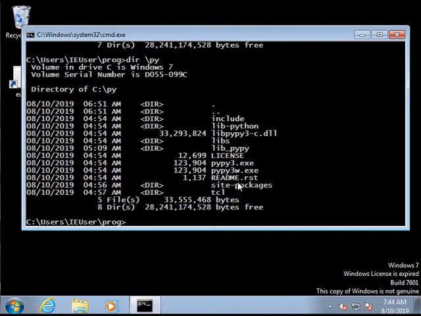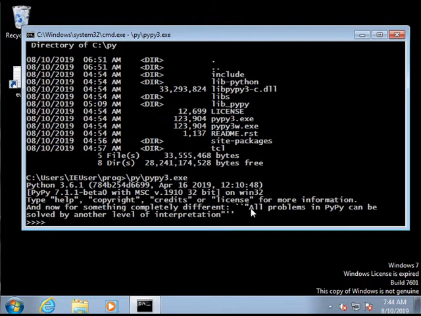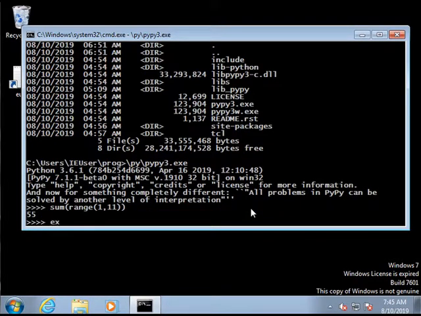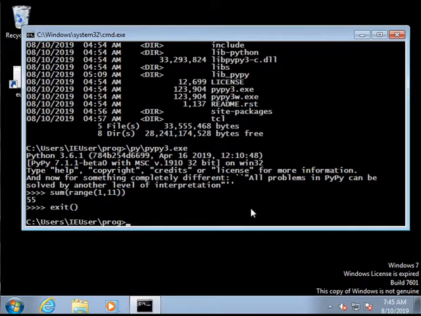Backslash py. You see here is the program called pypy3.exe. If we want to execute this version of Python, we just type backslash py backslash pypy3.exe. And here is the interpreter. We can, for example, run some Python instructions here. For example, the sum of values in the range between 1 and 10. We put 11 here because the last value isn't included. It's 55. Let us leave it with the command exit.